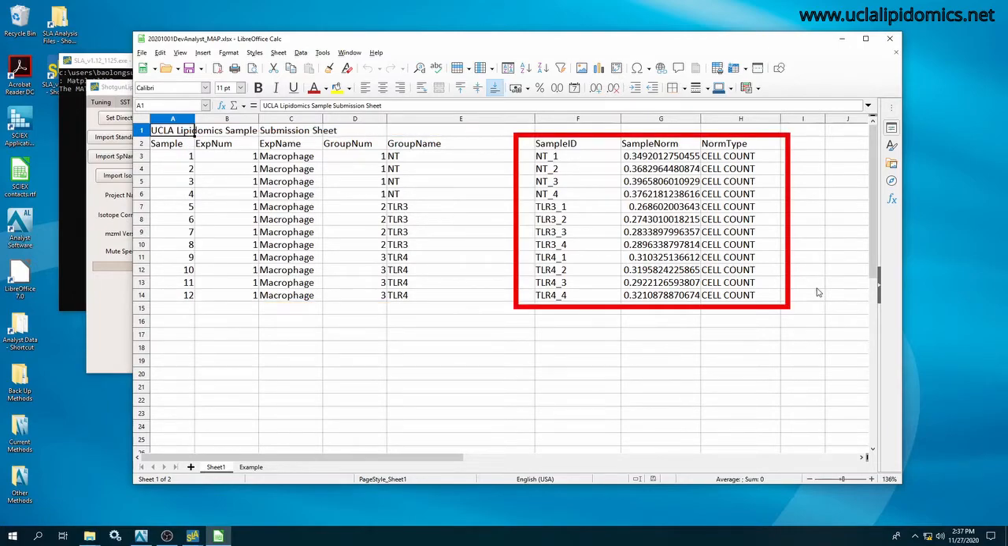Each sample is also given a unique name and normalization value. In this experiment, we're analyzing bone marrow-derived macrophages that have been treated with different TLR agonists. Each sample has a unique cell count, noted here in units of tens of millions of cells.